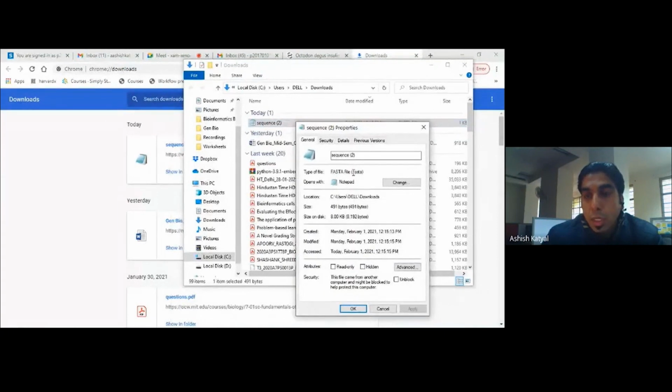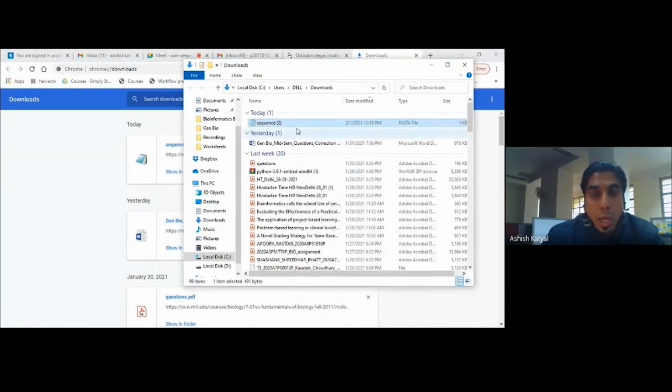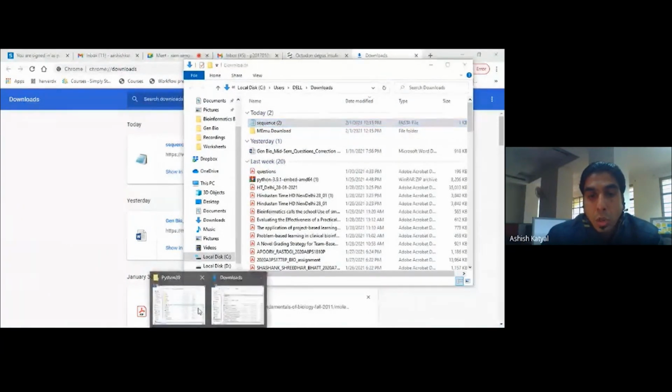Here it is, .fasta is already there. If you are just copy pasting it into a Notepad file, you have to use the format .fasta so that it can recognize your format. So I'm using this and copying this sequence file. Here it is. Go towards the location which I have told you.